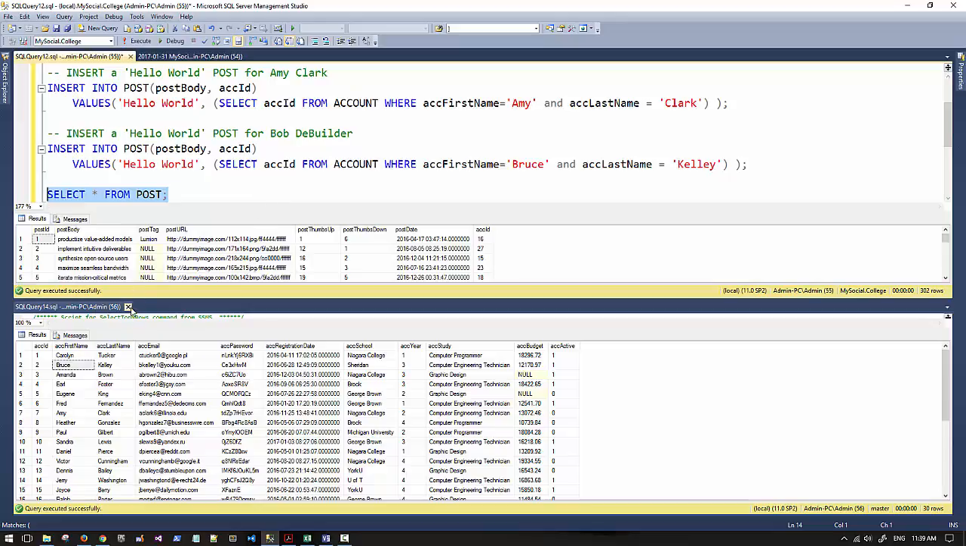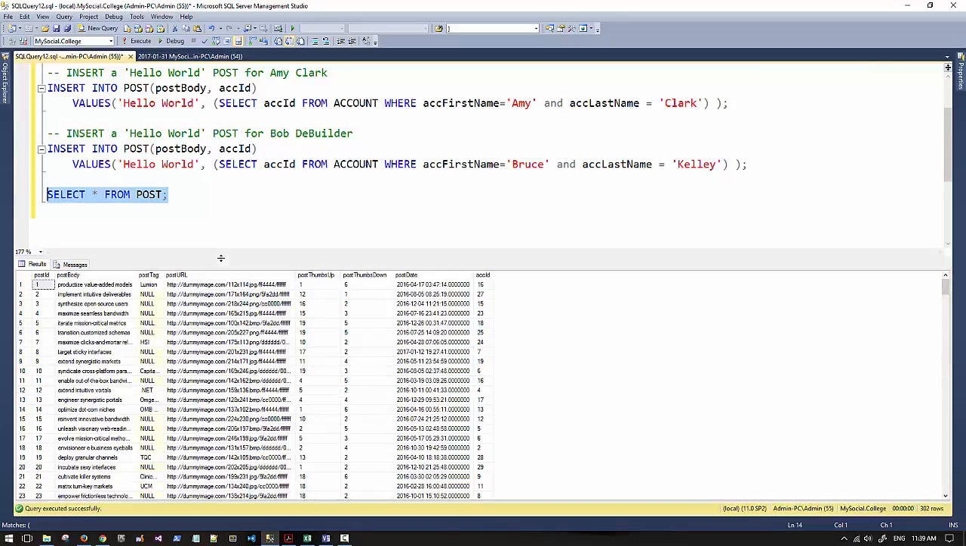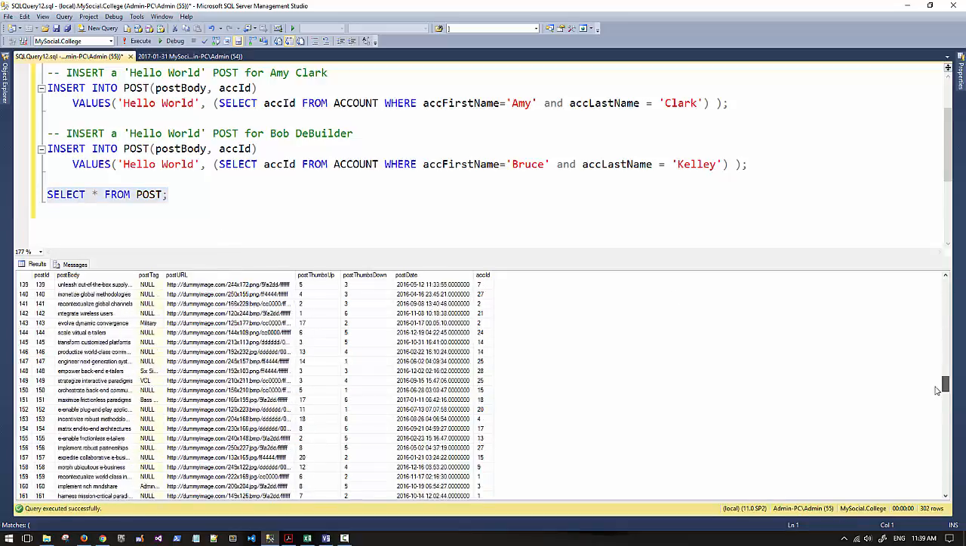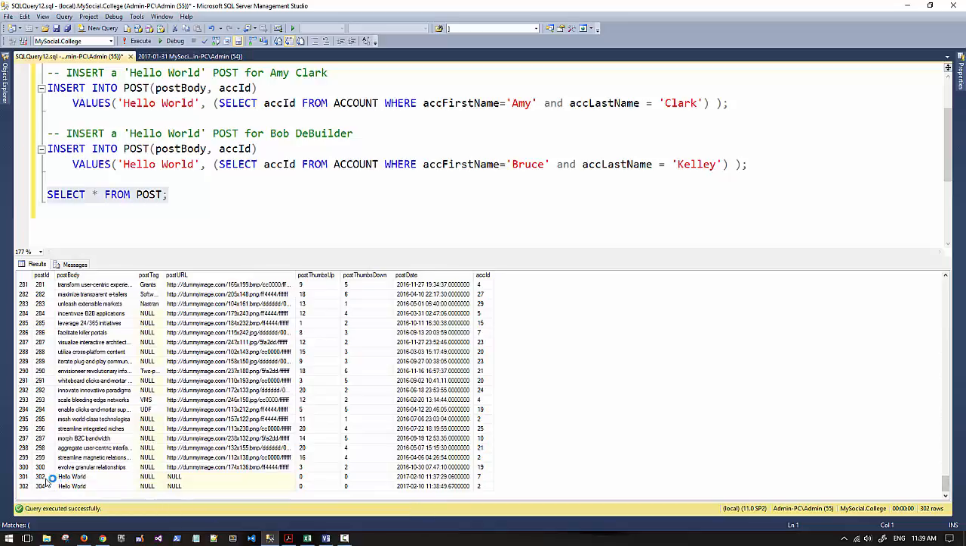I'm going to get rid of this account table. We don't need it anymore. All right, so we've got all of our posts right now, right? And there's currently a couple hundred posts in the database, so I'm just going to scroll right down to the bottom. You can see the new ones that I added. Okay, so I've got Hello World, and there is account ID 7 and account ID 2, and I'm sure you can confirm, if you really want to, you can go back and confirm that these are the users, Amy Clark and Bruce Kelly. So we've tried to do things the correct way.